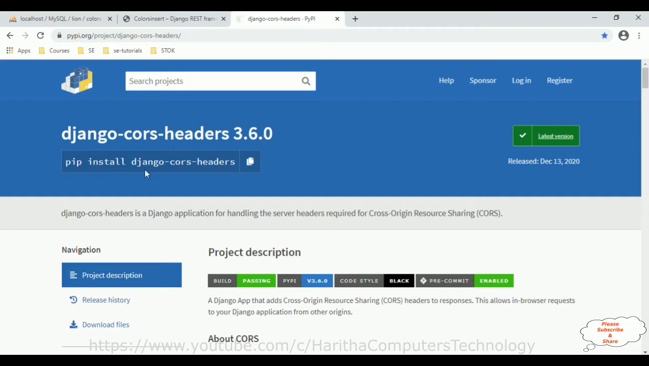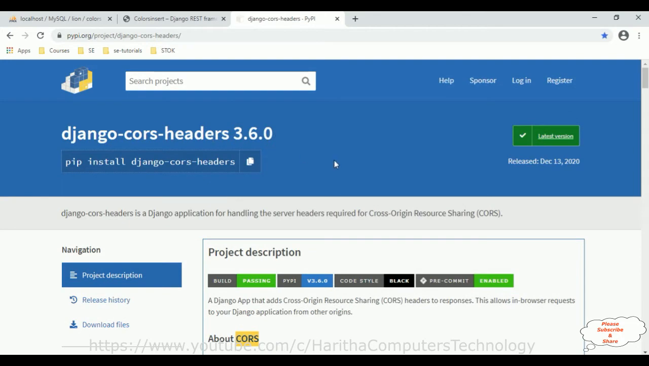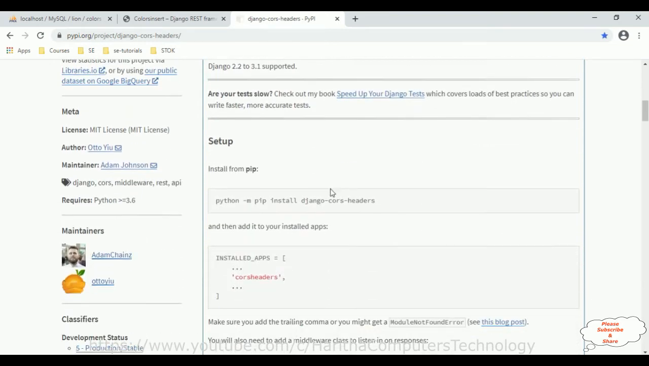First we need to install this package in our Django application. Before that, let's check the meaning of CORS. When we add CORS headers in our Django application, that allows our resources to be accessed from other domains. Here the other domain is a Reactjs application. So with the help of this package, we can communicate with other domains. First come to the bottom, let's find the installation command. Let's copy that one.